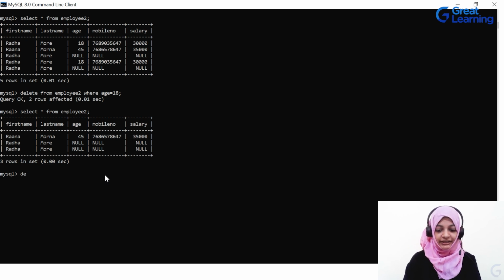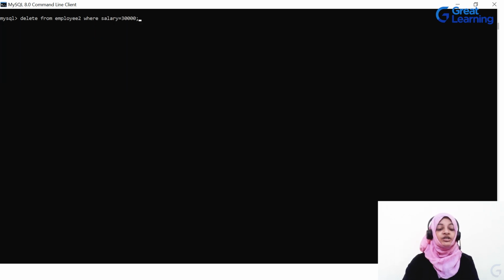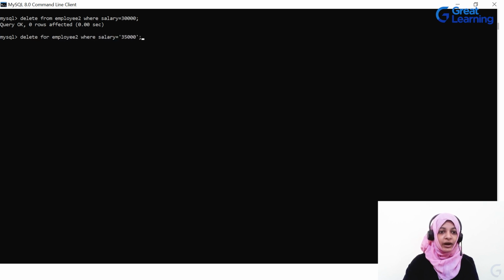Let us look at another example here. Say we've got a delete statement for employee 2 where the salary is equal to 30,000. So this is what we were supposed to do, right? Delete the record of the employee wherein their salary was equal to 30,000. As you can see, it's giving 0 rows affected. Let us see why that is so.